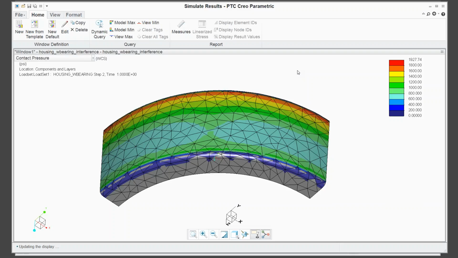It is now Q&A time, and we do have a couple of questions coming in. So the first question, Bill, is how well does this handle gaps where contact is expected due to bad model creation?